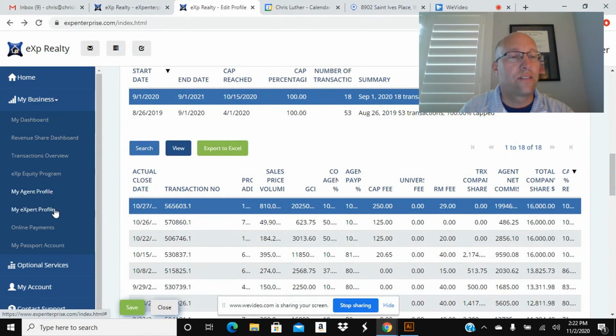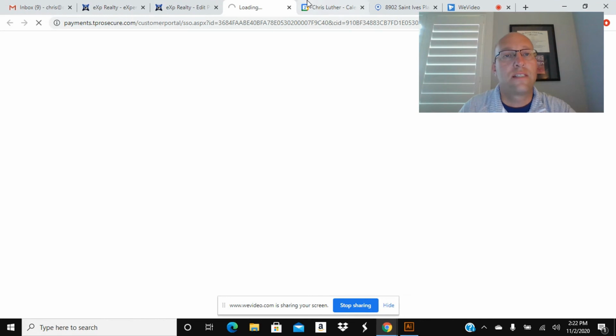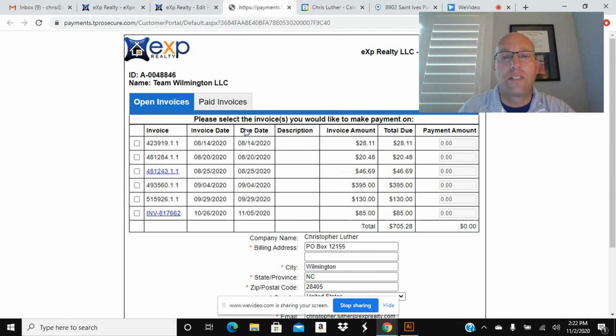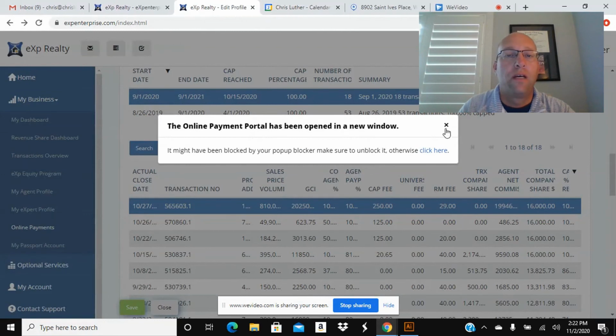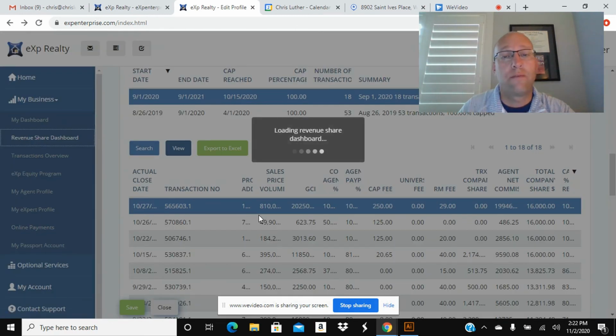There's a lot of different things on there. If you ever have any payments that you have to the company for anything, you have access to all that here. It would show any invoices that you have due for anything, and whether they've been paid, or you can pay them right online.